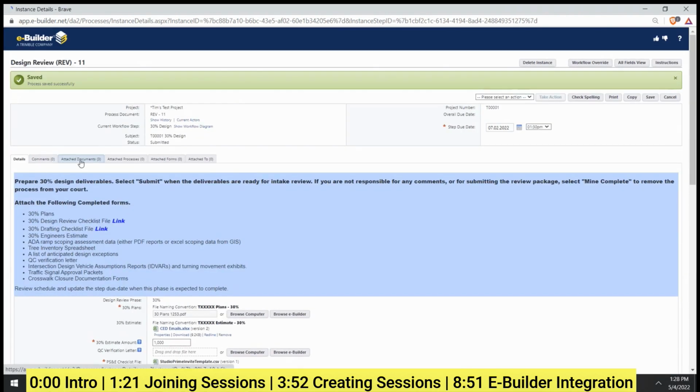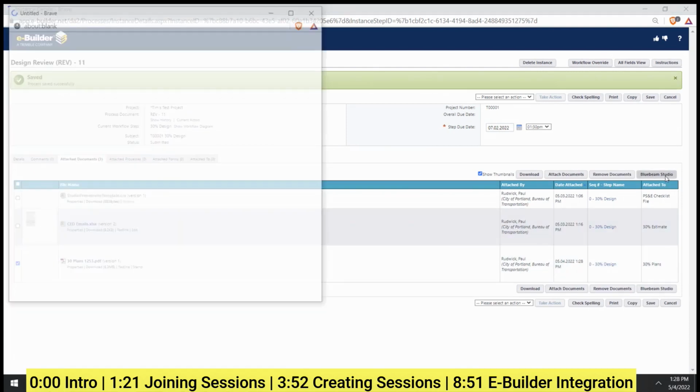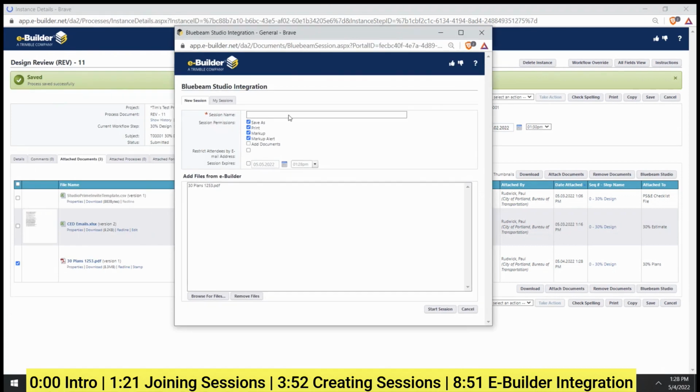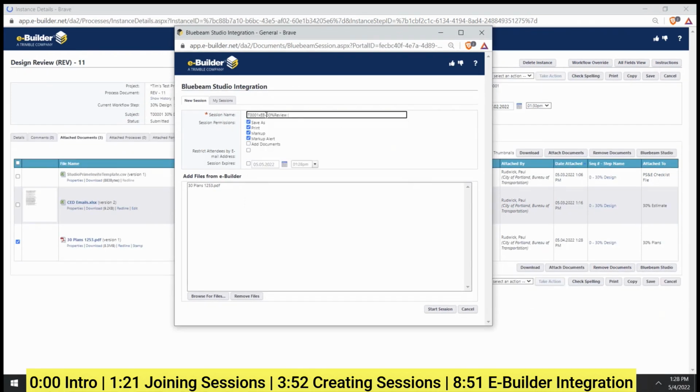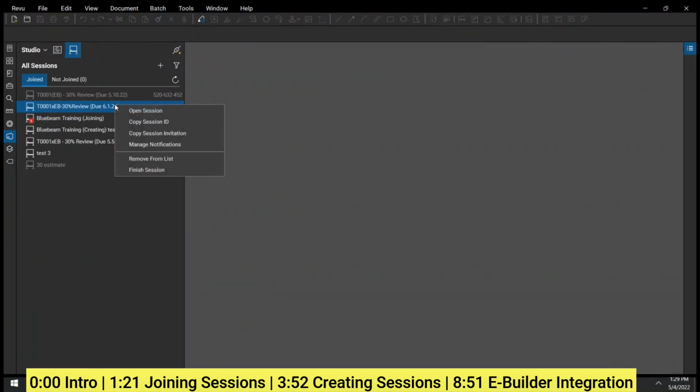Now if I go to my attached documents and I checkbox this, I can now make a Bluebeam Studio session from here. And I'm going to call this TU, and this one do. And I don't want to restrict. So it's really important that we don't check this box because we want everyone in eBuilder to be able to click on the link that we're going to create. So now I go back to Bluebeam, and here's the one I just made. So I'm going to right click on this. I'm going to copy session invitation.